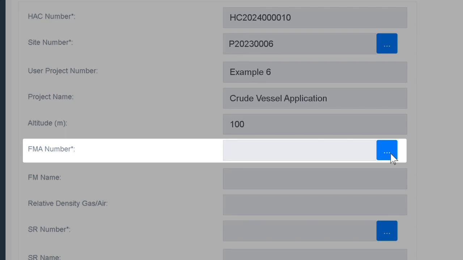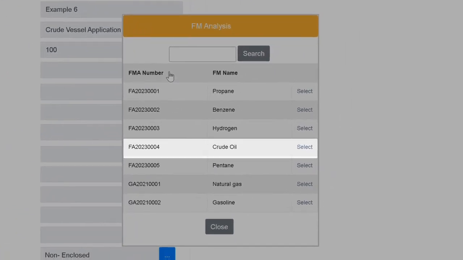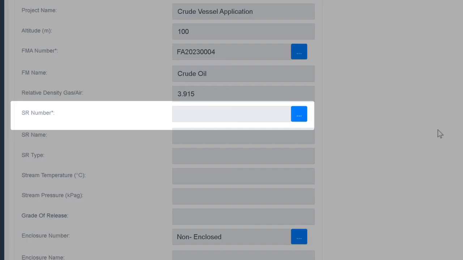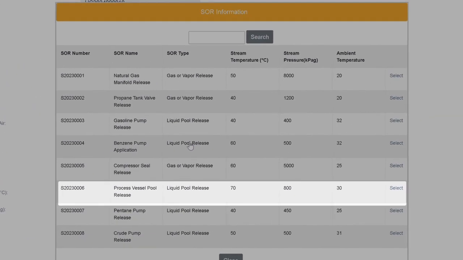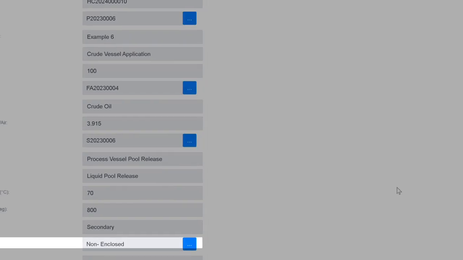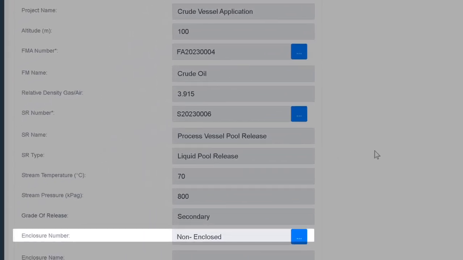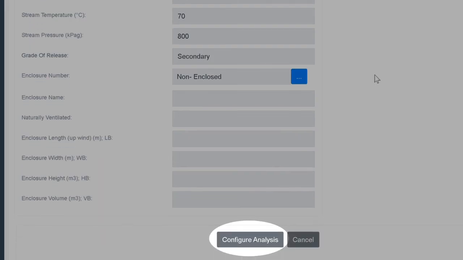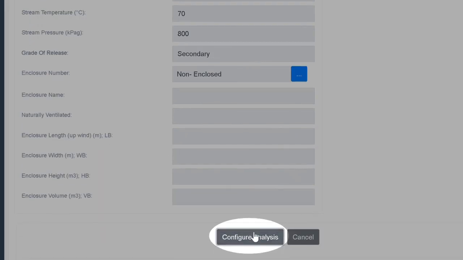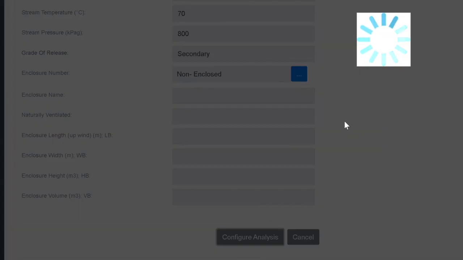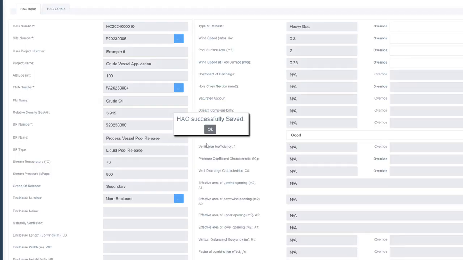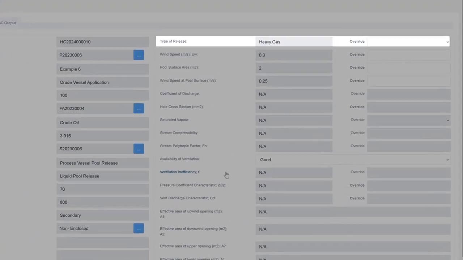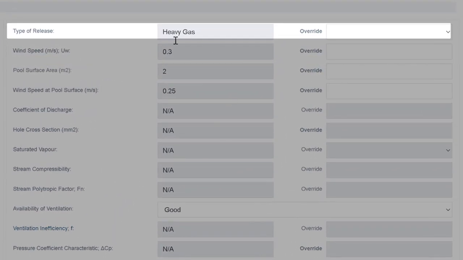Crude oil as our flammable material. A process vessel pool release as our source of release. And we will define our application as non-enclosed. Select Configure Analysis to begin our assessment. We expect a heavy gas release for the type of release.